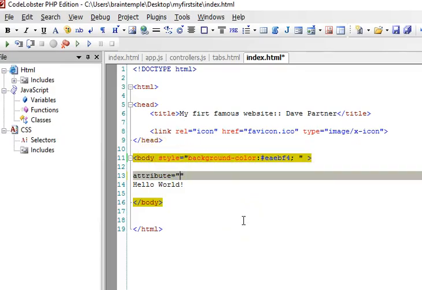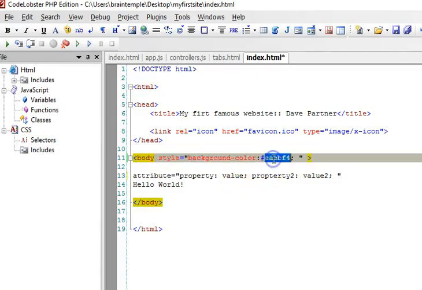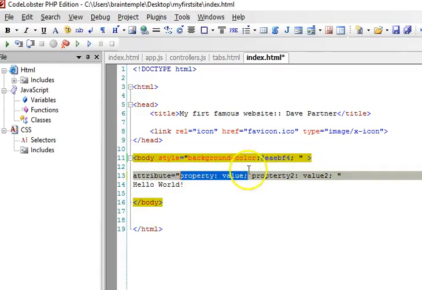You have a property. That's how CSS styles work. Then you have a colon, then you have a value, then you have a semicolon, then you have another property 2, then you have value 2, then you have a semicolon, and so on and so forth. So we just have one property, something like this. This is a property, and this is a value. That's just what we have here, property and value, which means we can still add another property here.